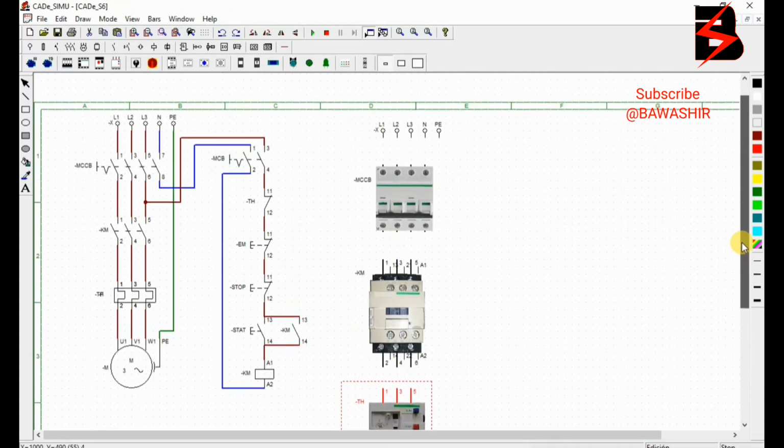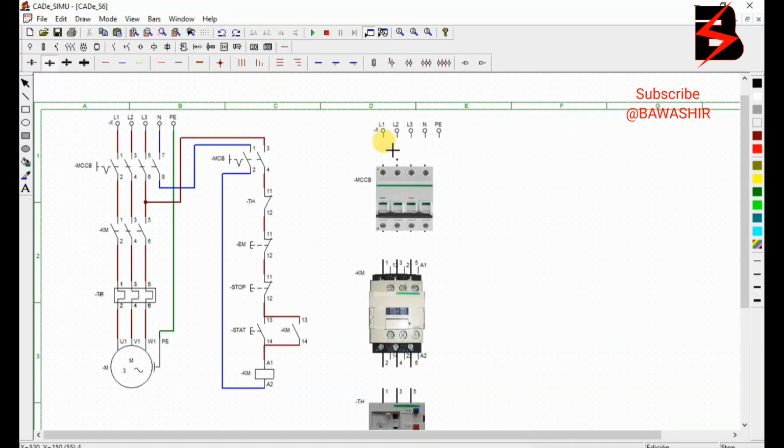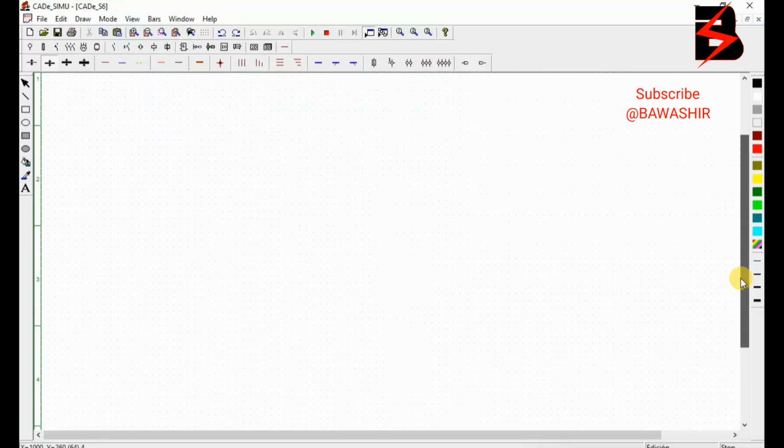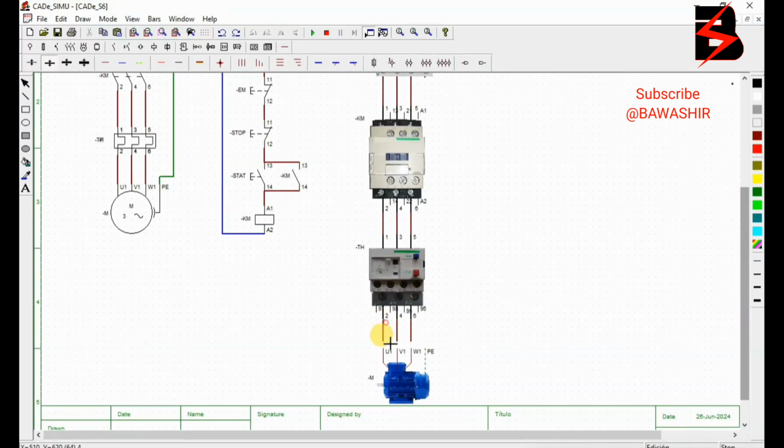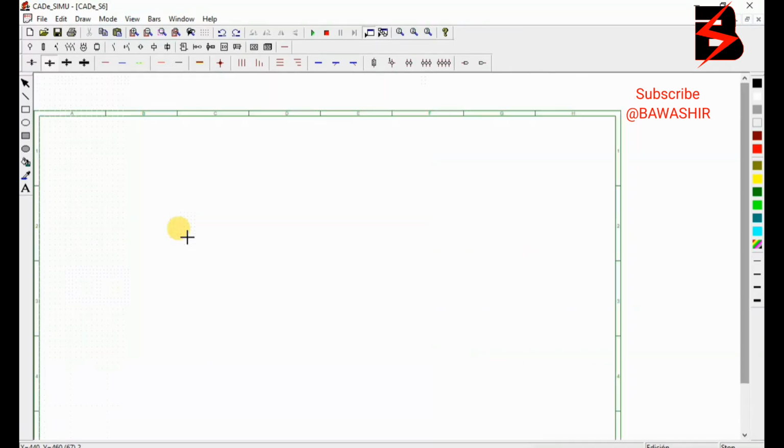So what next is the routing of the cables for the power line. I have power to breaker. I have from breaker to contactor. Then from contactor to overload. Then from overload I have to take it to the motor. So that is how it is.